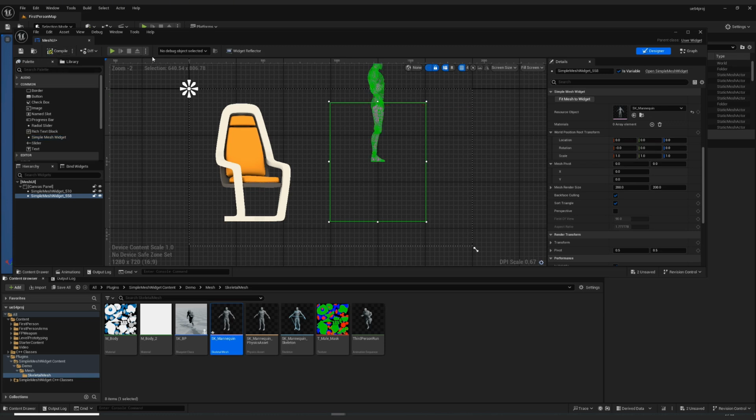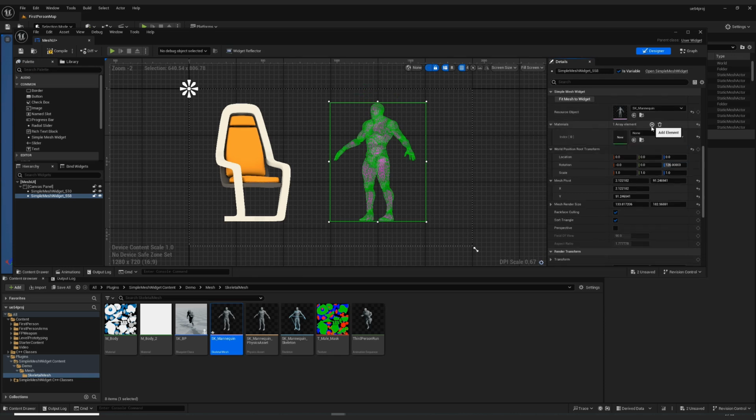Just like with the static mesh, you'll notice the skeletal mesh initially renders as a wireframe. This is because no materials have been assigned yet. Let's start by adjusting the mesh's size and position. Click the Fit Meshed Widget button to automatically calculate an initial size and position that fits the mesh within the widget. Now, let's assign materials.